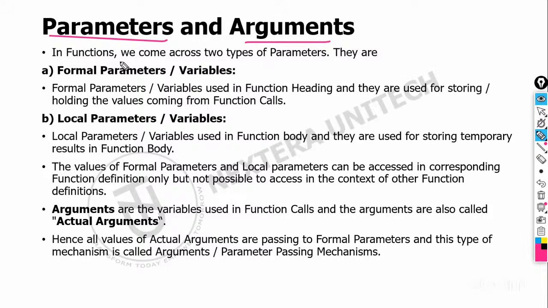When it comes to parameters in functions, we have two types of parameters. First of all, are parameter and argument both the same? No, they have different meanings. Parameter is different and argument is different. Let us understand what a parameter is and what the two types of parameters in Python are, followed by what arguments are in Python.